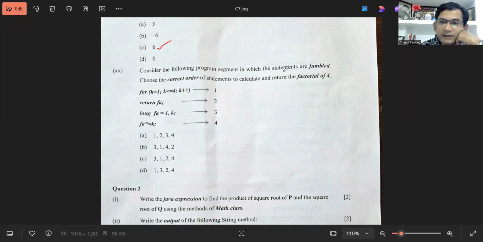Consider the following program segment in which statements are jumbled. Choose the correct ordered statements to calculate the factorial of 4. We have to calculate the factorial of 4. So initially this statement will come first, where we are initializing or declaring 3. Then this loop will be there, so 3, 1. Then this calculation will take place, means 4. And then at last we'll return the value of that FA, that is 2. So 3, 1, 4, 2. Option B is correct.